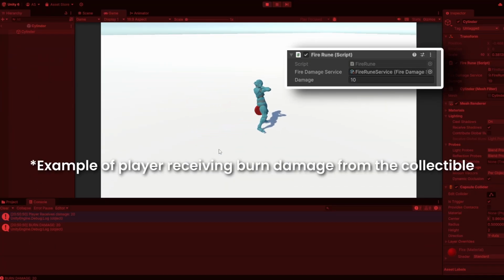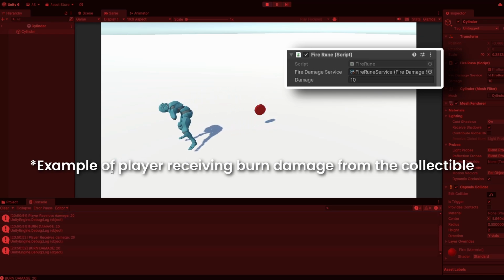This approach lets you expand your damage system endlessly. It's clean, modular, and endlessly reusable. Of course, scriptable objects have their downfall, as it takes a lot of time to set up. But in the long run, I think these are worth it.